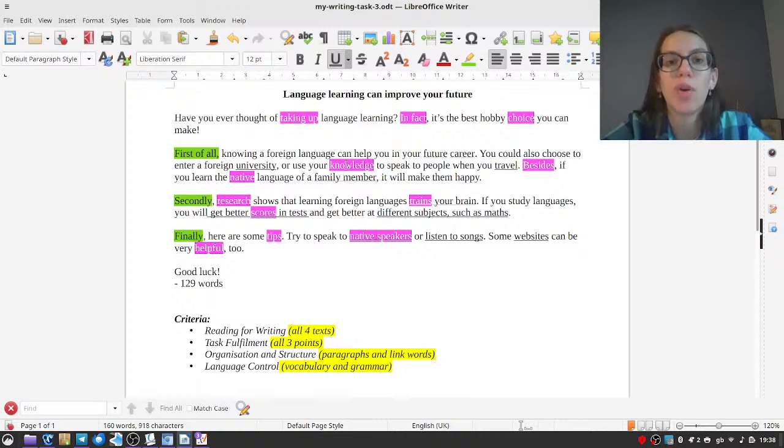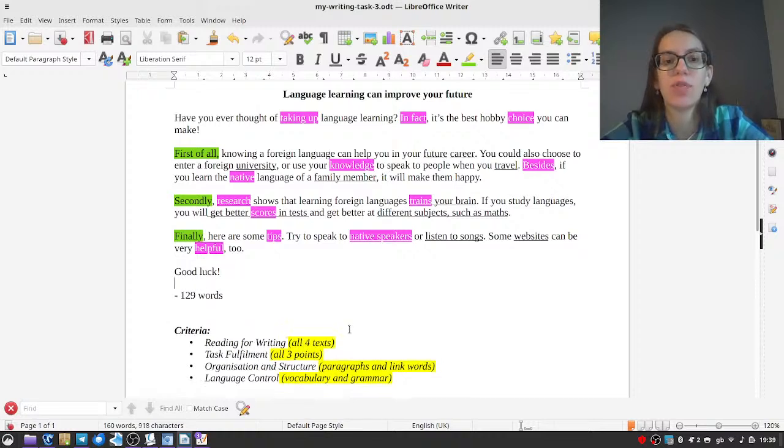Well, and I use modal verbs. I use can. You could also choose to do this. So overall, I think I followed all of the rules and all of the criteria. So this is an example of what your text might look like if you want to write a good text.